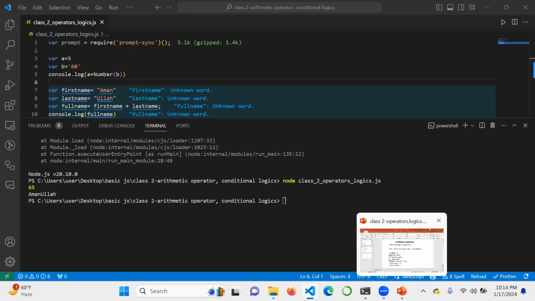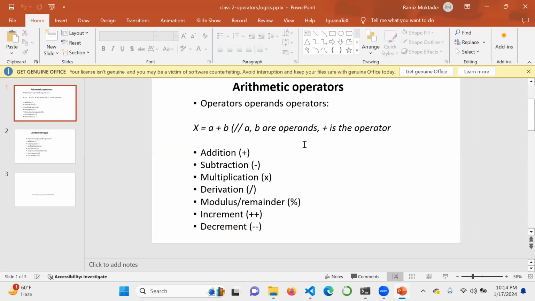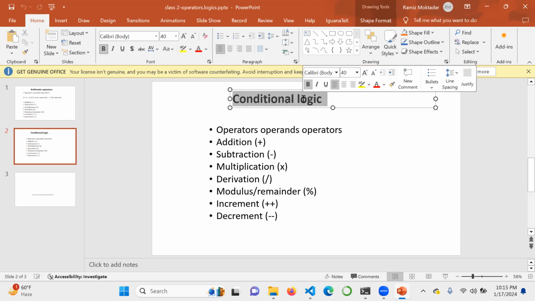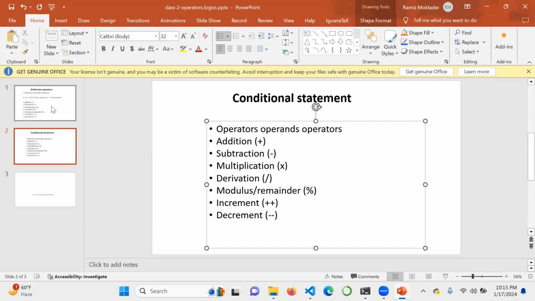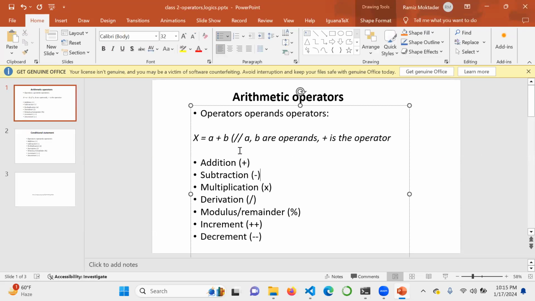Okay, so for class 2, we had a few topics, and our topics for class 2 are arithmetic operators, and then we kept the topic conditional statement. Actually, it will be statement, not logic. So let's start one by one. At first, we'll discuss arithmetic operators, and then we'll discuss conditional statement.